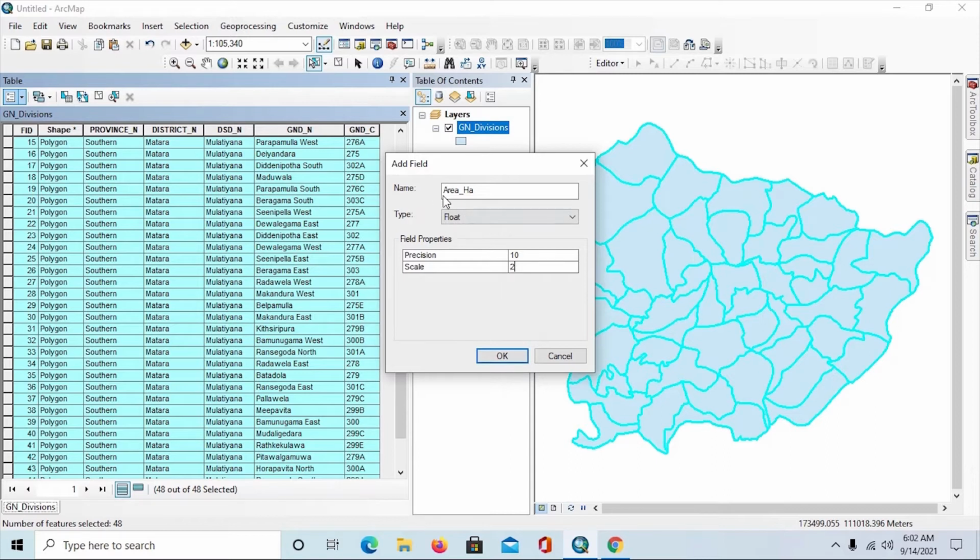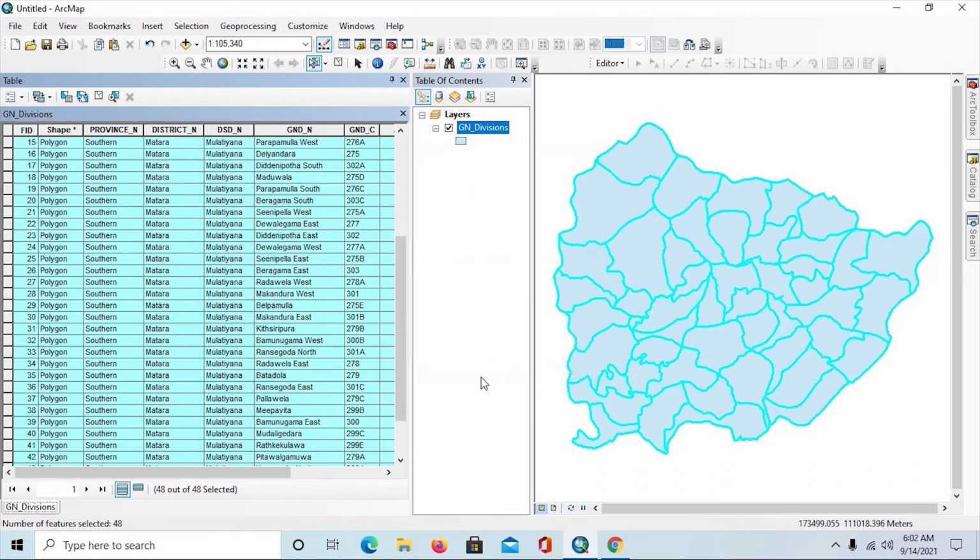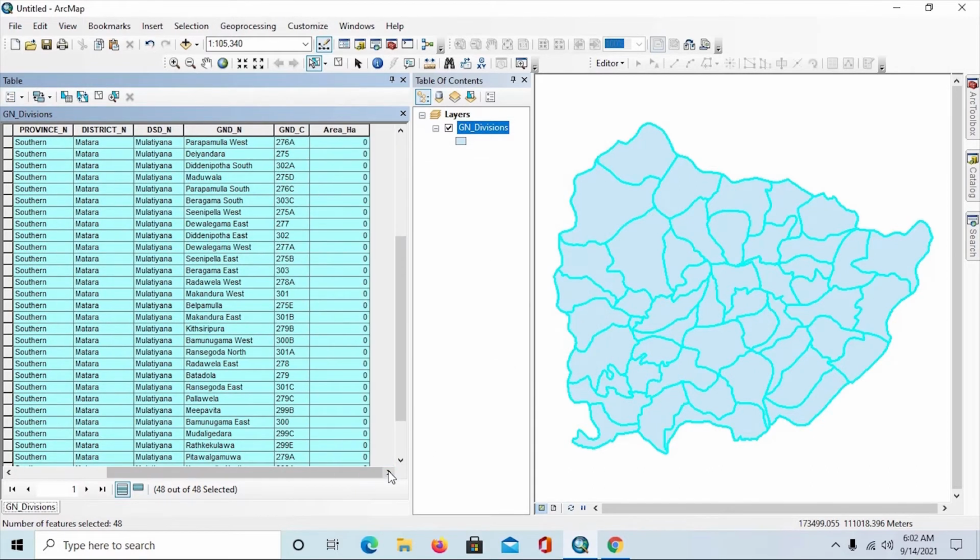I define a name, the field type, and field properties for the precision and scale, 10 and 2. Then I click OK. It comes to the end of our table. This is my new column. Then likewise we can add fields.